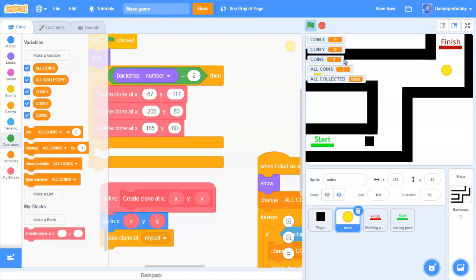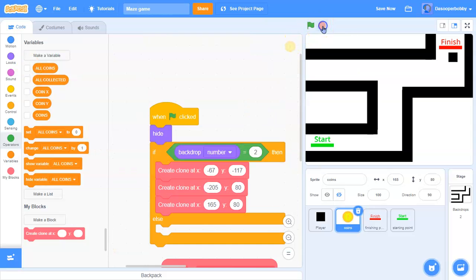So all collected is false, and the finishing point is darkened. And if I collect all of the coins, then the finishing point lights up, and if I touch it, then it becomes brighter. And the all collected variable is true. So that proves that our variables are working, and also our game.